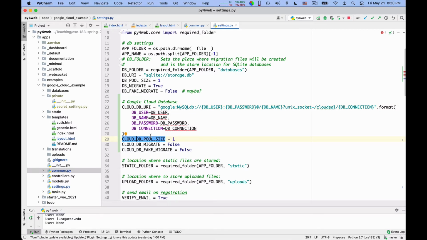So what are the important points here? Cloud DB migrate has to be false. See, it is true for the local database, but it is false for the cloud database. This is exceedingly important. Let me mark it. Important. So I don't know if you have ever wondered how come that whenever you change something in your models.py file, the database is created exactly according to your wishes. This is because the DB migrate setting here is true.